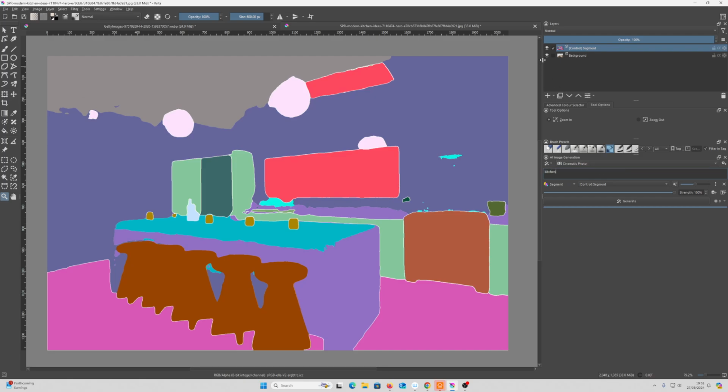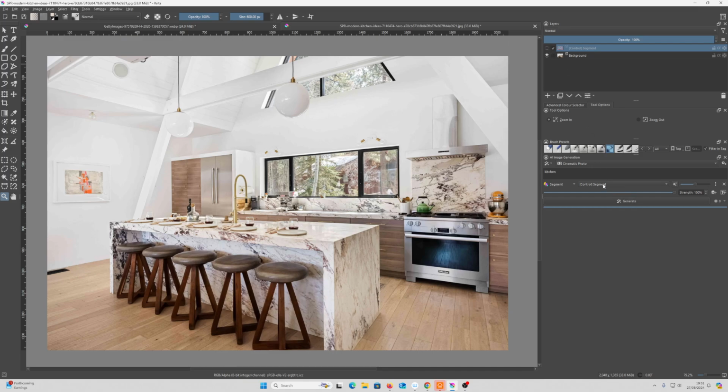Perhaps, and this is a bit of an experiment, so we'll see if this works. So we've got the control net set to segmentation, typed in kitchen. This should give us another kitchen, but with different versions of everything we've got here, hopefully, with a bit of luck. Maybe let's just try a segmentation on its own, see what happens.